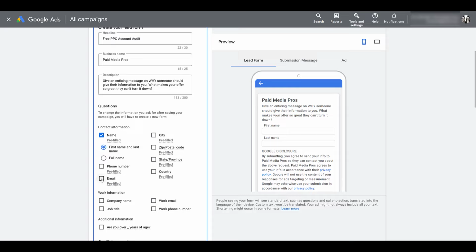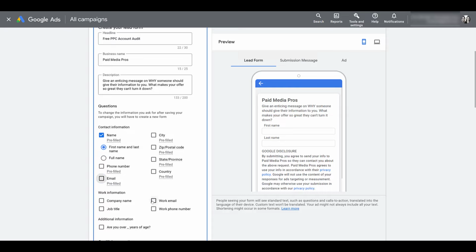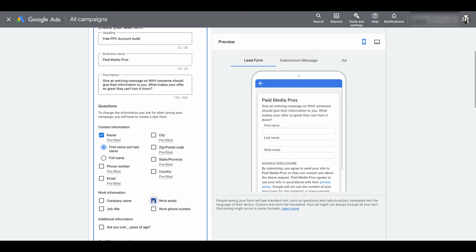Of course, we'll want email, but if you don't want the user's personal email, you can try to collect their work email. This option is not pre-filled, but for a lot of our B2B and lead gen clients, we like to use this option because it forces the user to pay attention, it makes them work a little bit, and we see better lead quality come through because the people who are more willing to work for the lead form submission are more qualified for the most part.